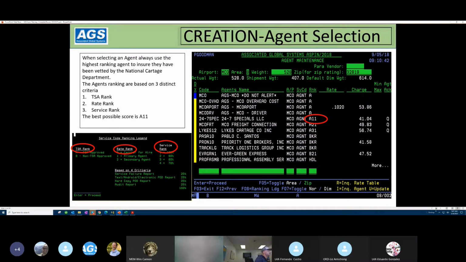This is the agent ranking screen. Again, AGS used to use this, and I think we're getting back to it. We're not going to spend a lot of time yet on it, but just to show you guys how to operate it.